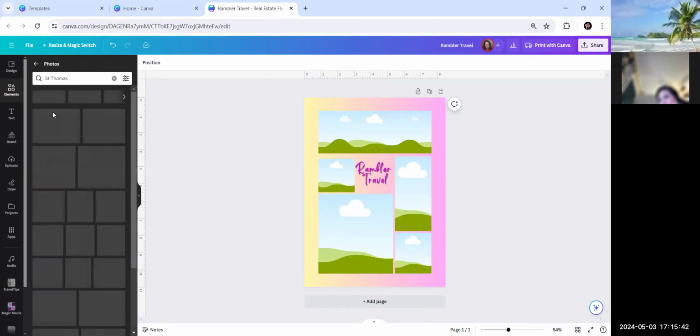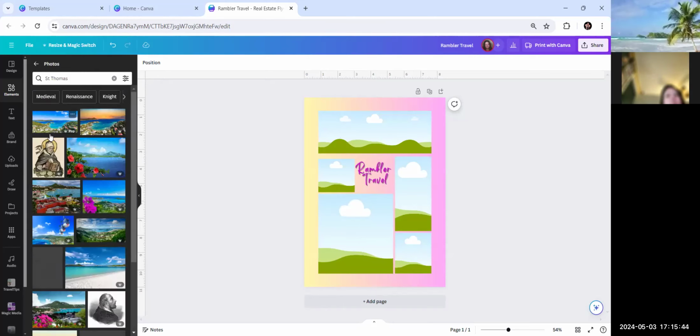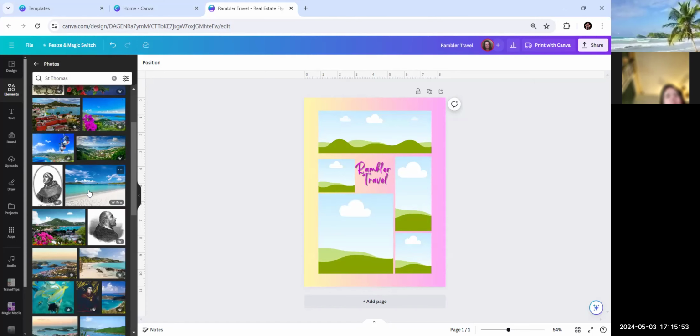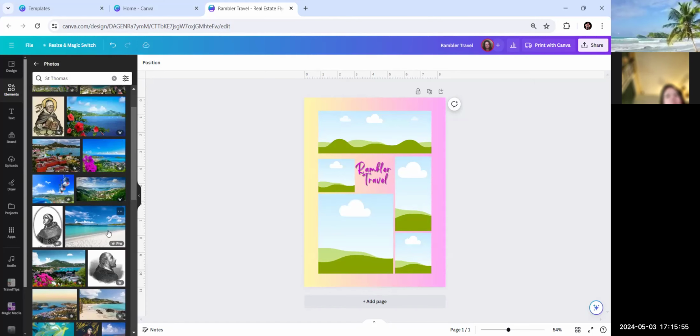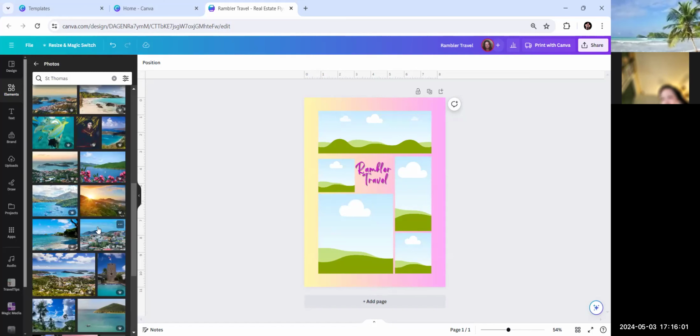All right, so St. Thomas, and we're going to see what we can find. If I can't find something that I absolutely love, I'll just Google images as well. So I want something bright. This isn't bright enough for me, even though it does have some nice blue sky. I want something that is going to pop a little bit more and be attention grabbing.